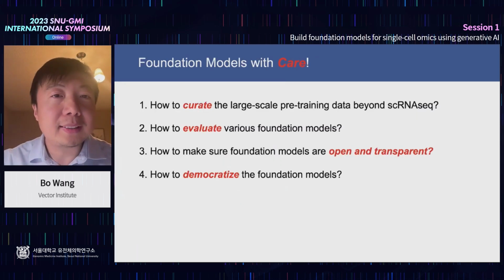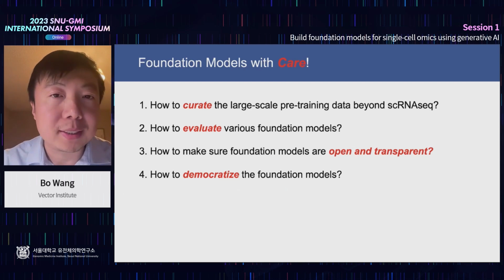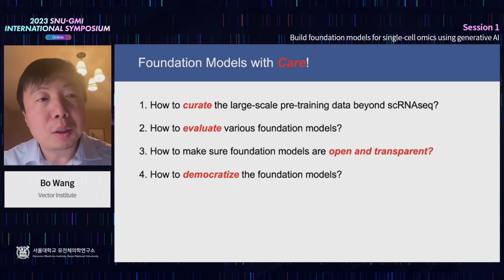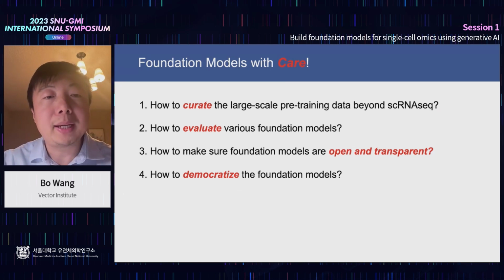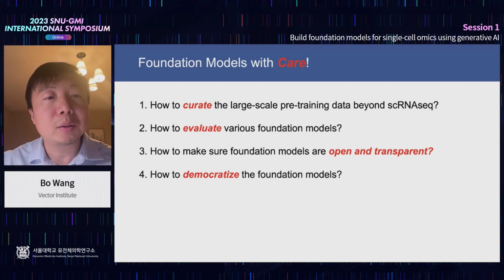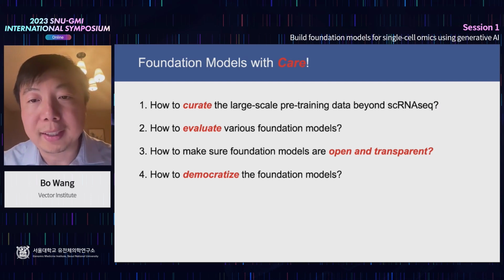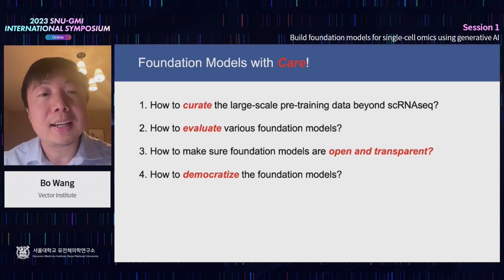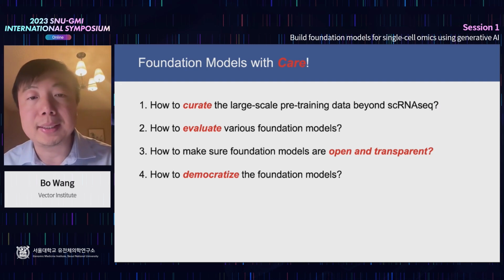Last, really, despite my personal preference of moving forward with foundation models, I really want to caution that we have to move forward with care because there are many unaddressed problems. For example, we actually don't know how to curate a large-scale pre-training data set beyond single-cell RNA-seq. For example, if we want to develop a foundation model for ATAC-seq, what's the best way to curate this large-scale pre-training data?